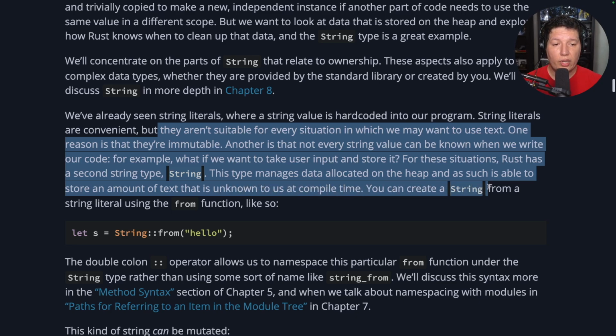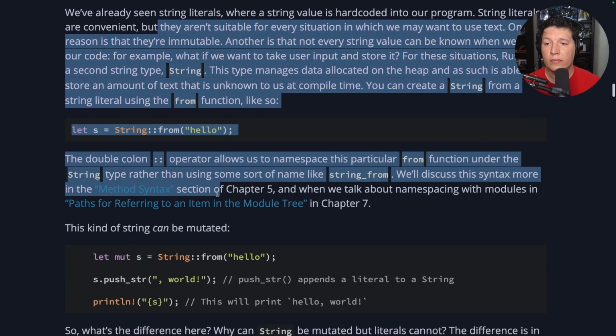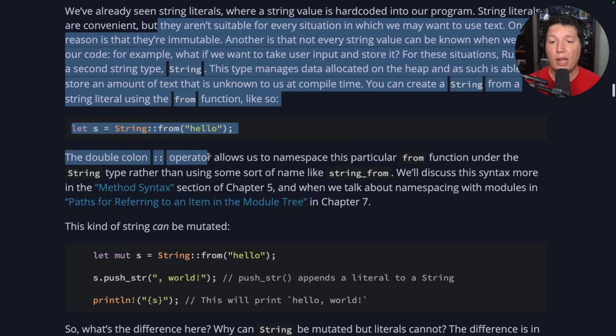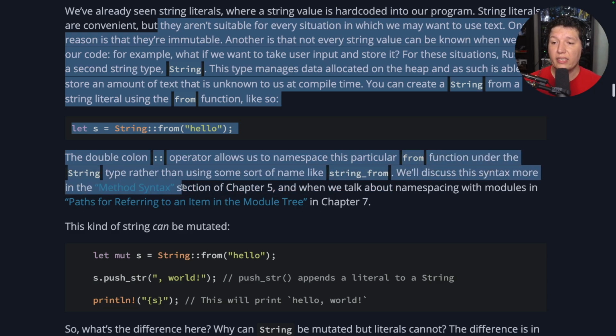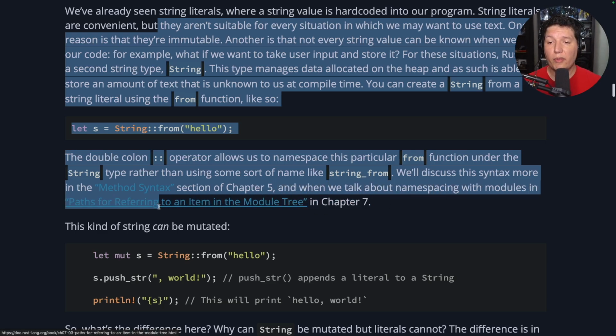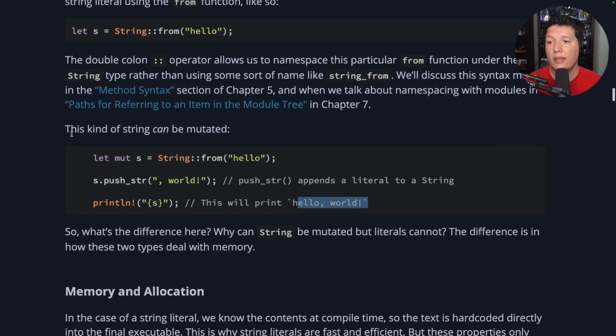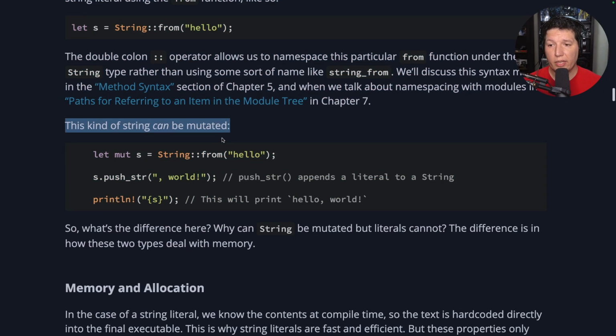You can create a String from a string literal using the from function, like so. The double colon operator allows us to namespace this particular from function under the String type, rather than using some sort of name like string_from. We'll discuss this syntax more in the method syntax section of chapter 5, and when we talk about namespacing with modules in paths for referring to an item in the module tree in chapter 7. This kind of string can be mutated.